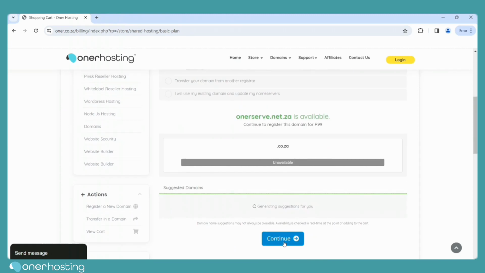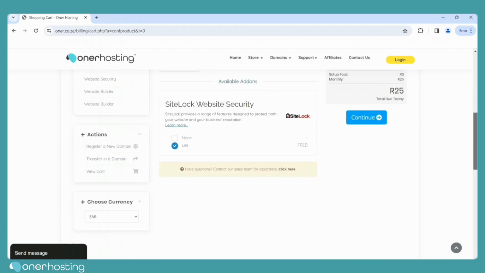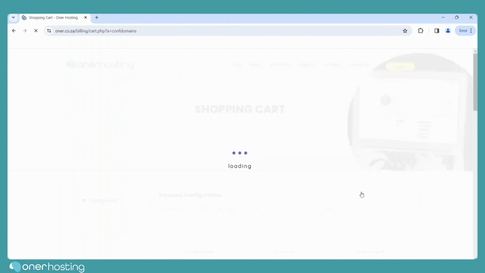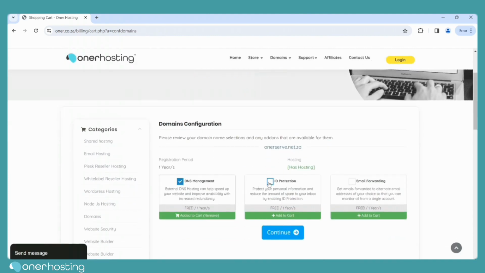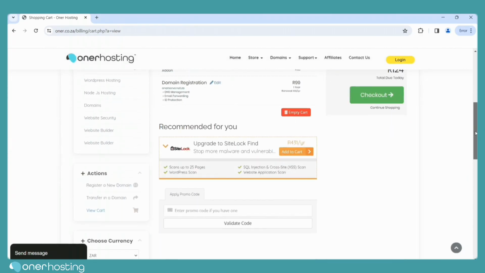You're able to see information based on your preferred package. When happy, click Continue. At the Domains Configurations page, you can click on Add-Ons that you want for your website. Click Continue when complete. Now, with the configurations added, you'll be able to see your new total and ready for checkout.